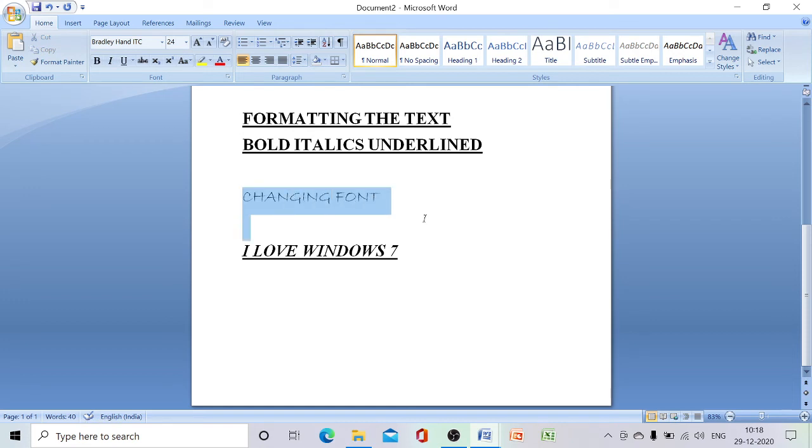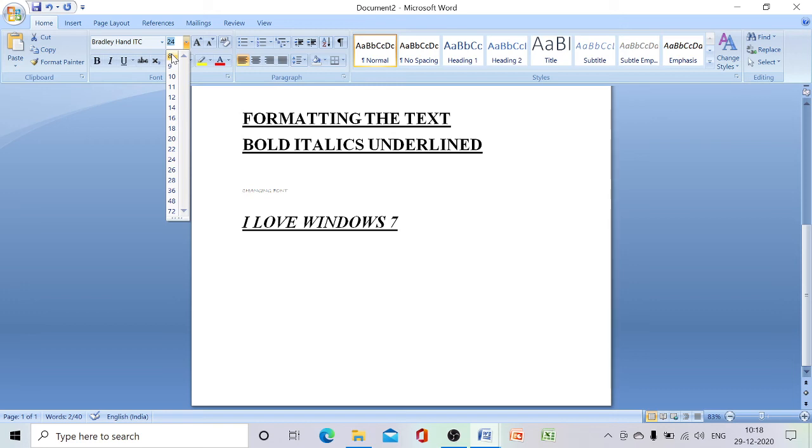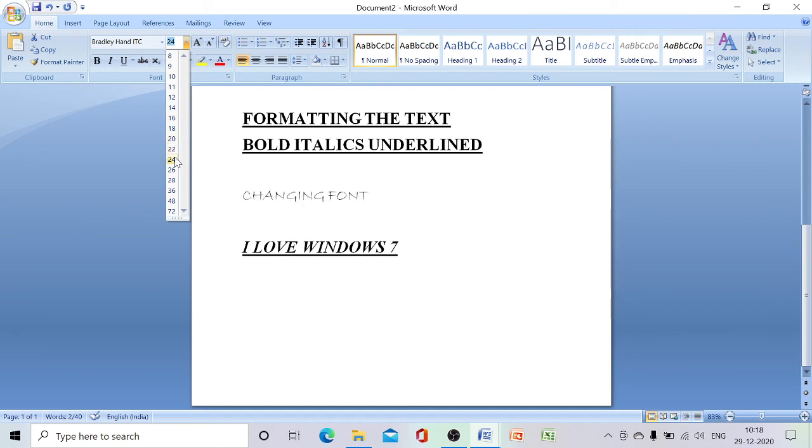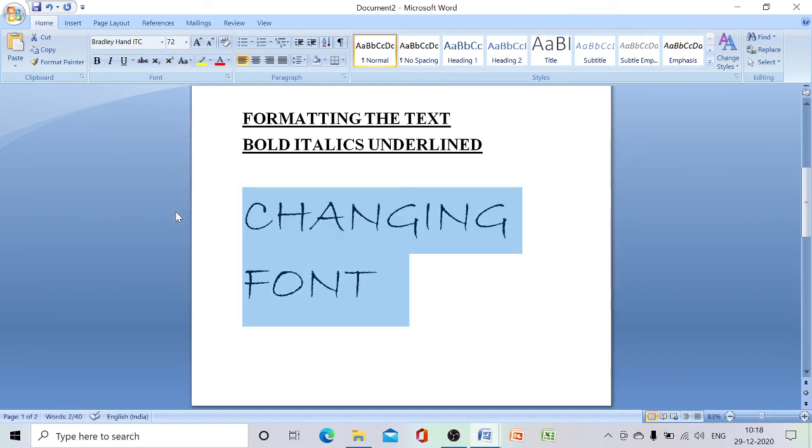Similarly, if we want to change the font size, we have to click on this arrow and select the size. If we choose a smaller number, it will be in small handwriting, and if we choose a larger number, it will change to a larger size. Okay, so this is the way to change font and font size.